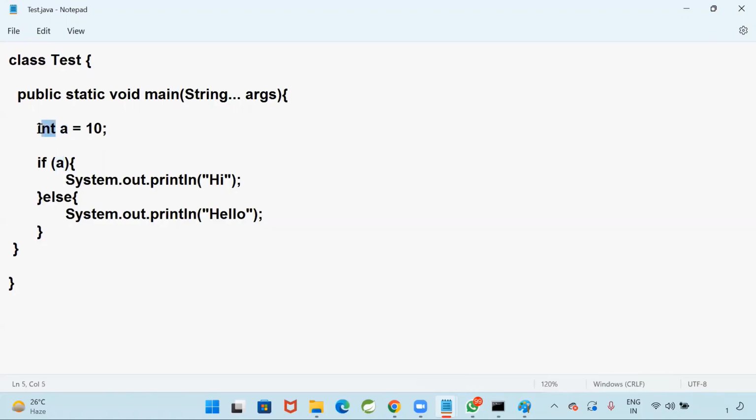The variable belongs to the int data type. So is it a valid program? It is invalid. I am passing an int value for the if condition. That is incorrect. This is an interview question and it is a certification question.